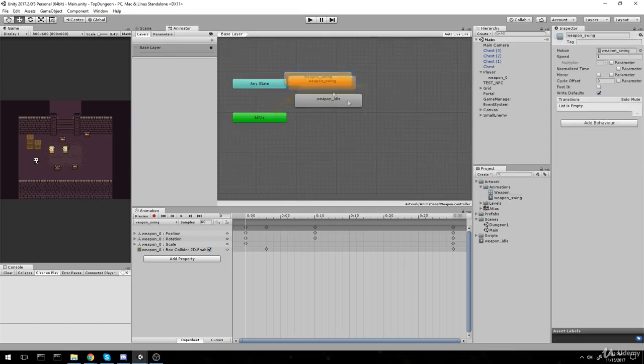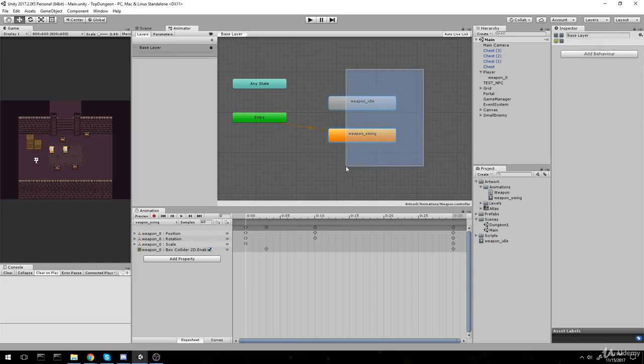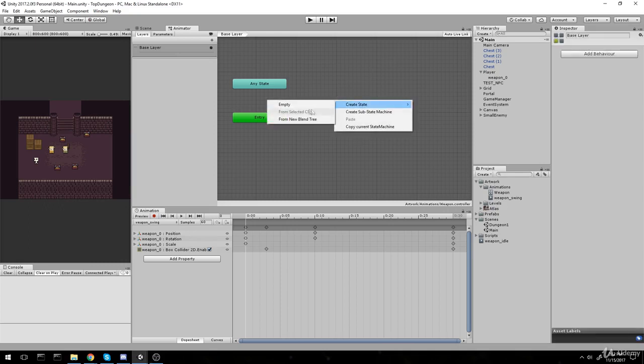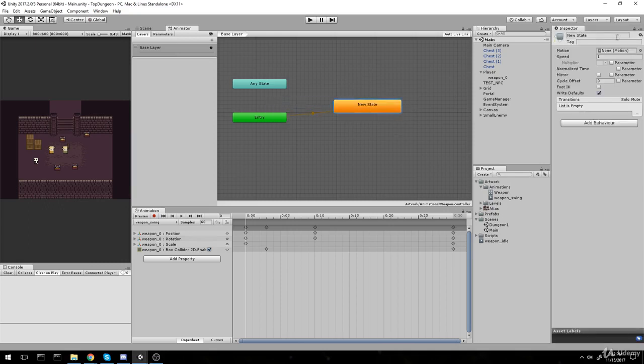At this point, you should be seeing your two animations. Sometimes they do pop up. If you have done your animation in some kind of different fashion, they might not even be there in the first place. If you don't see them, go ahead and right click, create a new state for every single one of these. Right now we only have two, and rename those states using the inspector at the top right. This one would be weapon idle, and we're going to make sure to connect the motion.